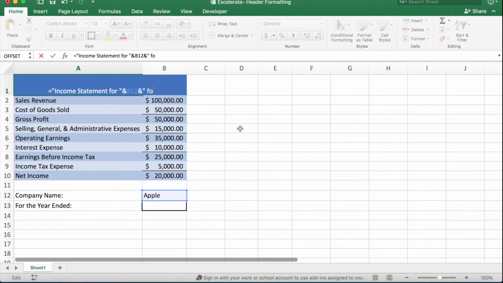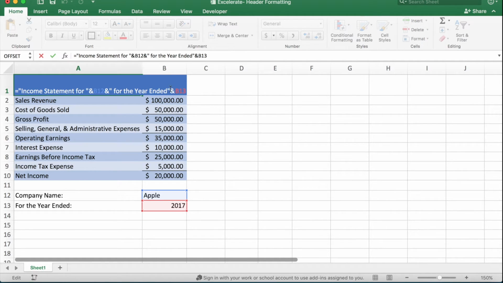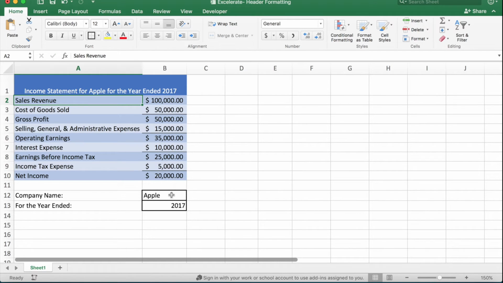for the year ended. End quotes, and then I use the ampersand symbol, and once again I select the cell that's going to be dynamic. Now I can hit enter. When I put in 2017, that's in the header. See, that's why you need the space. Just like that. So now we could change this to say Ford in 2015 if we wanted to.